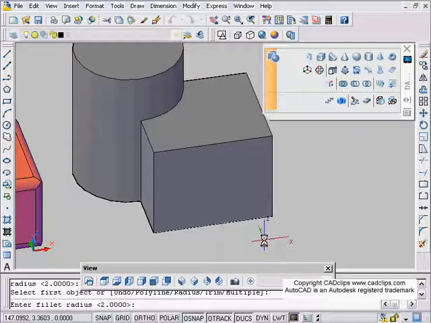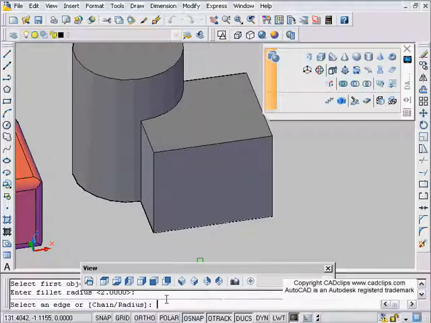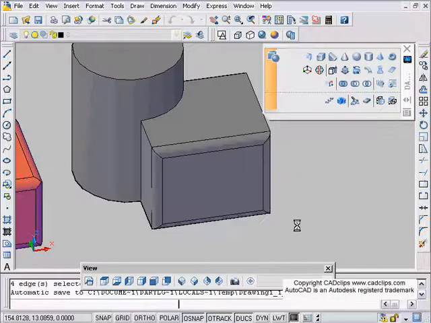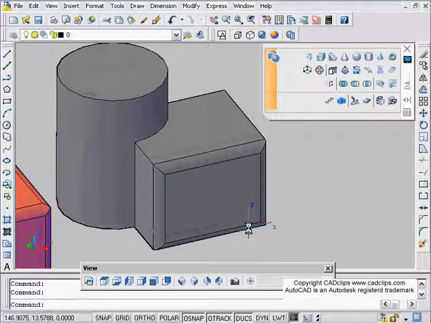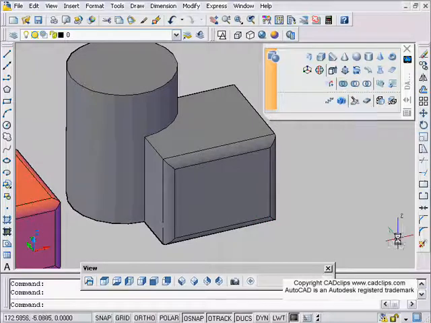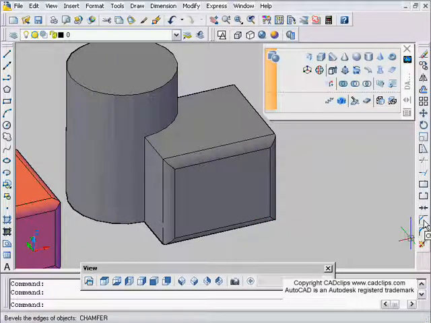And now I'm going to pick on this edge, for instance, and I'm going to agree with my 2 unit radius, and I'm going to use the chain option, C for chain, and I'm going to pick on these 4 edges, and it's going to do a beautiful fillet for me on those edges. I can turn around and use the fillet command, and also you can use chamfer here as well.